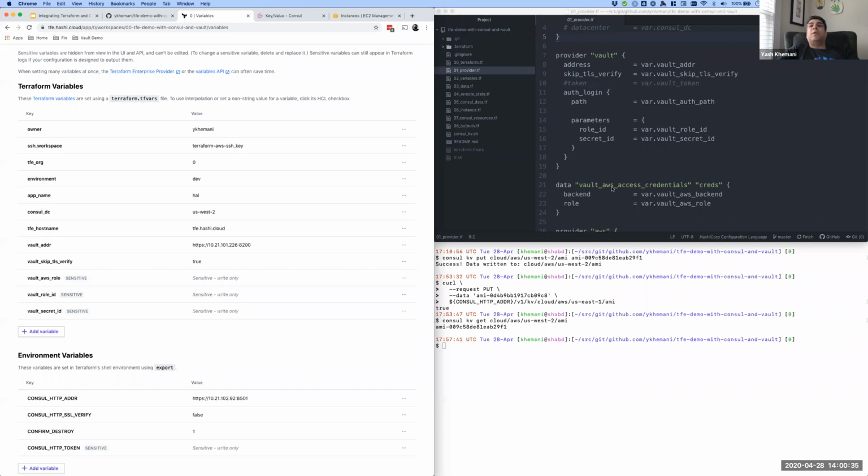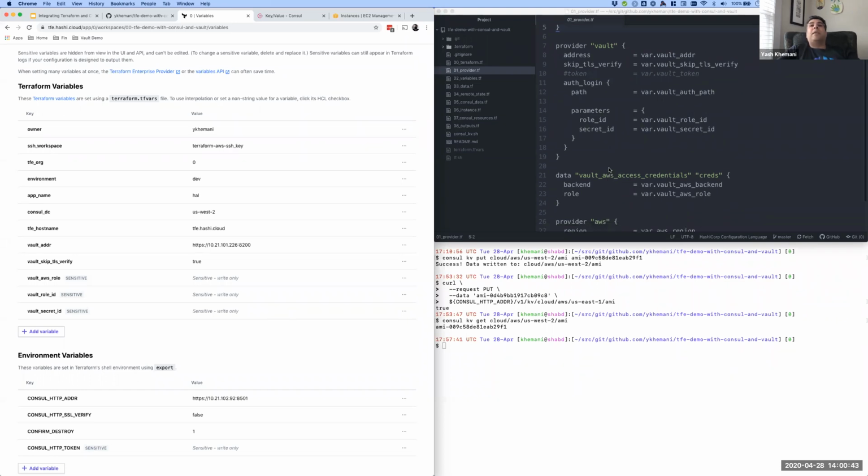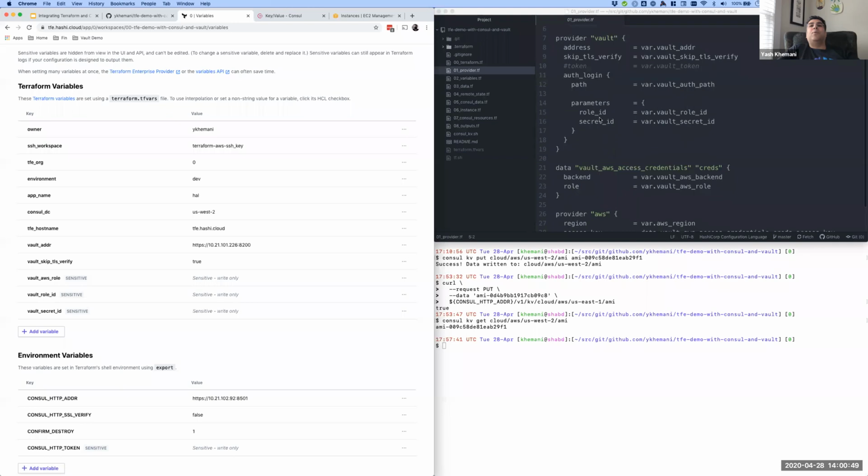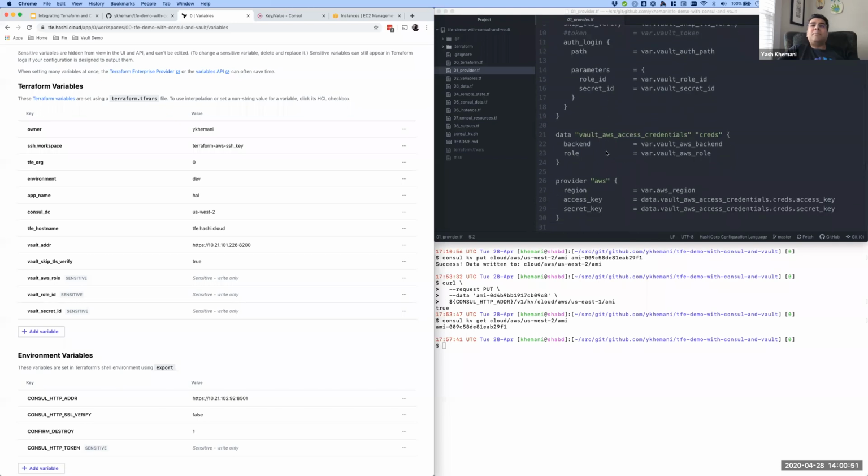So what we're going to do here is get dynamically generated AWS credentials from Vault for our Terraform run. One thing you'll note here is I've commented out token, and we're using AppRole authentication that I was describing earlier with a role ID and secret ID. And then finally, the AWS provider is making use of this data, the dynamic credentials that are coming from Vault.